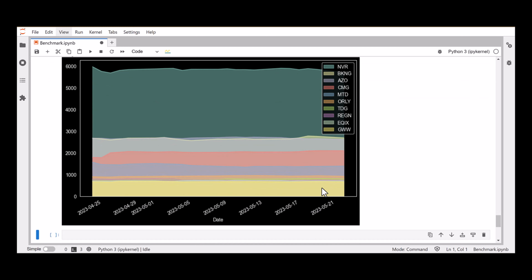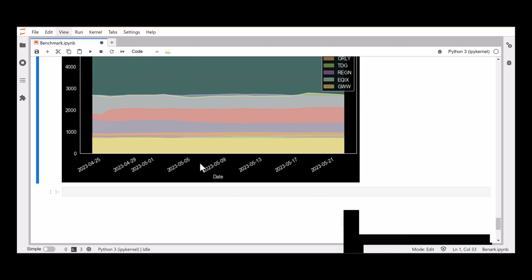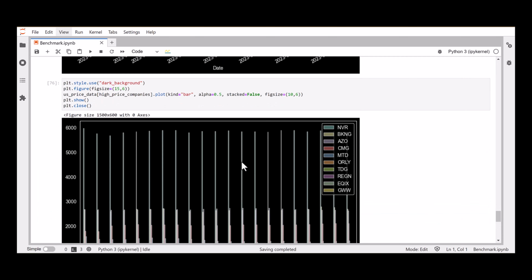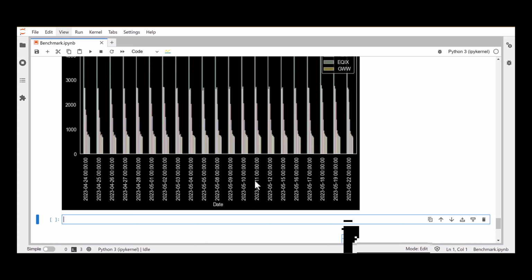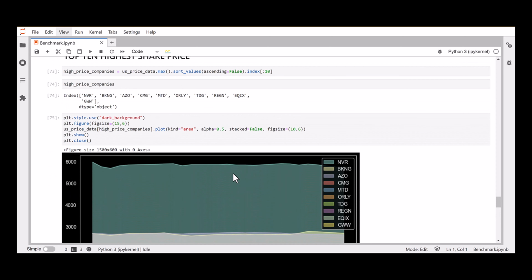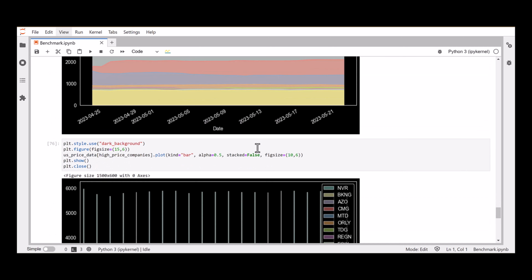I can see over here that's how this looks. If you're not satisfied with this, what I can do is copy this, and instead of area, I will say bar. This will give you the bar representation over here. You can see over here, guys, the most problematic thing is you cannot see the bar graph properly. The most probable fix is to remove some time frame from here.